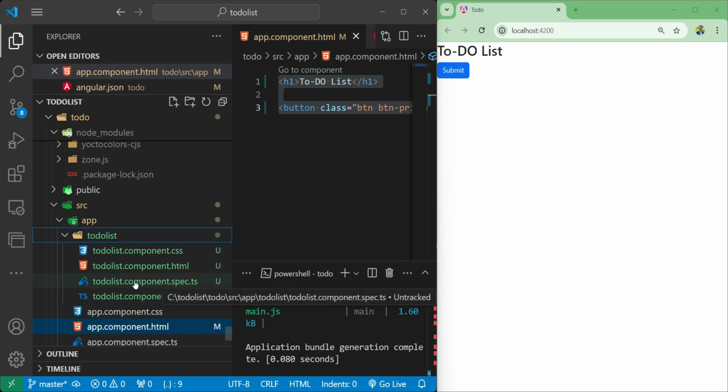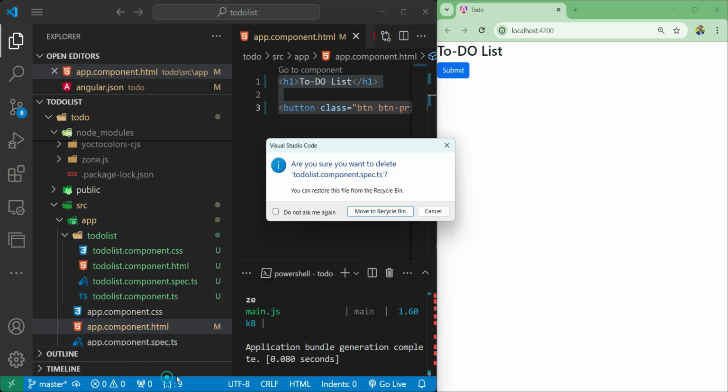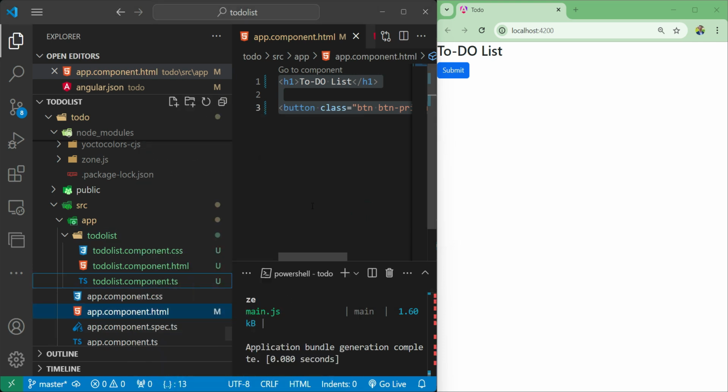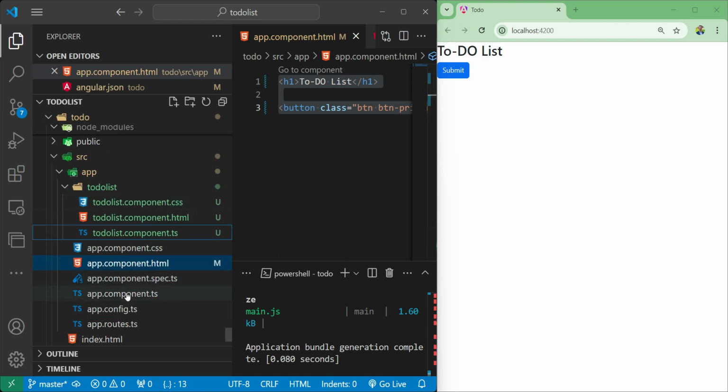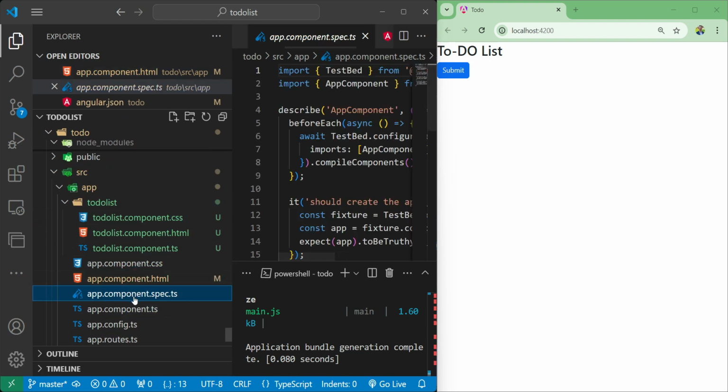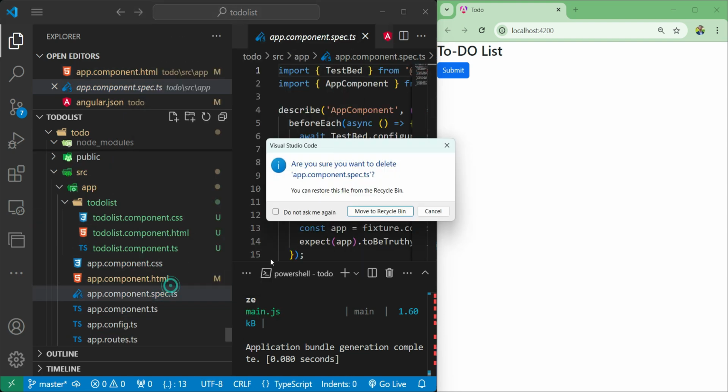We don't need this file with extension spec.ts. This is a testing file. So we're not gonna do any tests, so we can delete this file and it's not going to affect anything. And as long as we're doing it, let's just delete this one too. We don't need this file, it's just polluting our application.